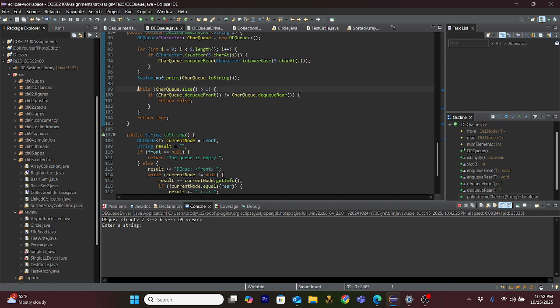So then this is where the magic happens. This is where we check if it's a palindrome or not. It's quite an elegant solution. So we check first if the size is bigger than 1, and then we dequeue the front element, and then we dequeue the rear element. And if these are not equal, then it's false.